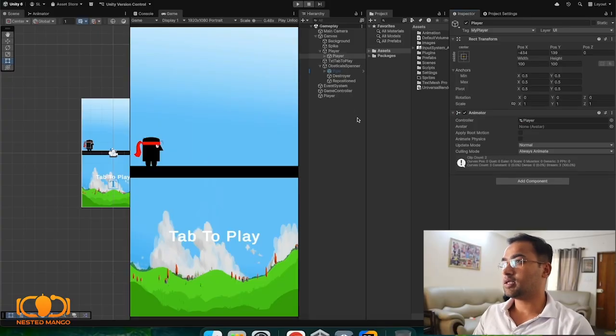So today we're going to learn how to implement a functionality where our player will collide with a spike, and whenever the player collides with a spike, the player gets destroyed. So this is the functionality we are going to implement, as you can see on my screen.